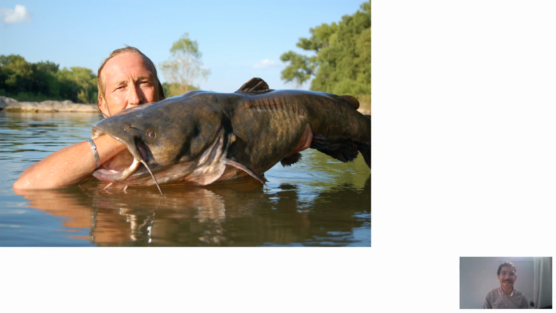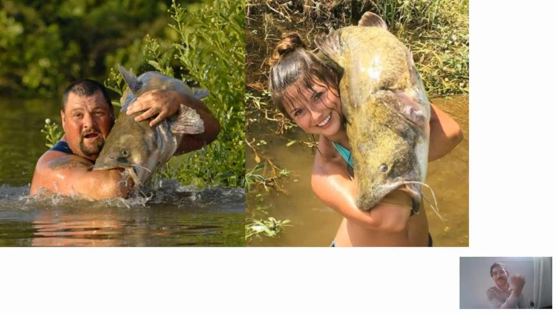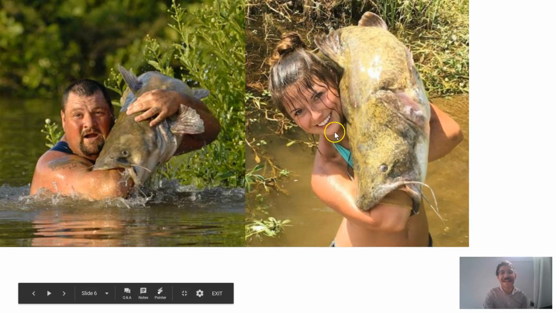Here's a dude with his hand. He is not being eaten by that catfish. He's catfishing that catfish. Here's another dude who's like, oh, he's really getting in there. And this lady, she's just like, yeah, I'm getting right up in this catfish. Look how happy she is. He looks surprised. And she's just like, got this catfish.